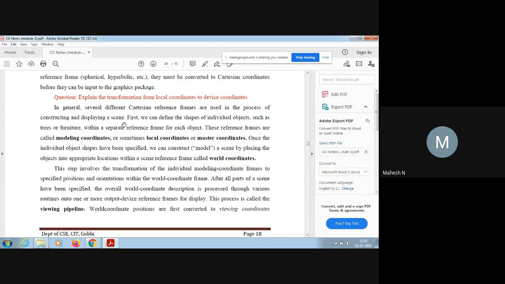See, whatever you think, you will just take a camera and click the button and you will get the photo of it within a fraction of a second. But actually all the processes that happen inside the camera, which give us that particular scene, are very interesting. That is what they say: several different Cartesian reference frames are used to process and construct a display scene.